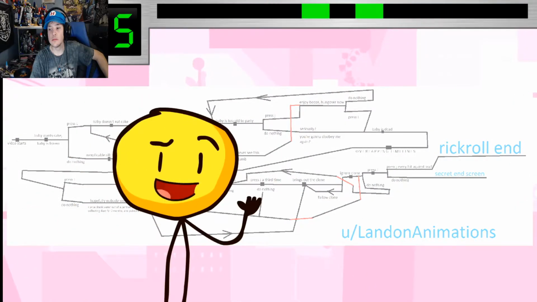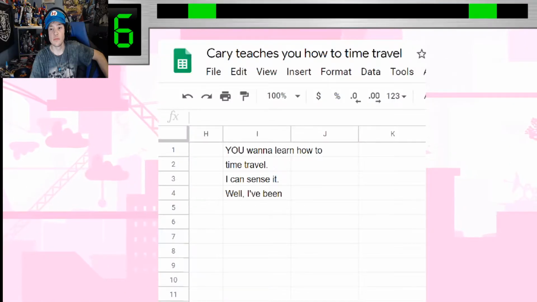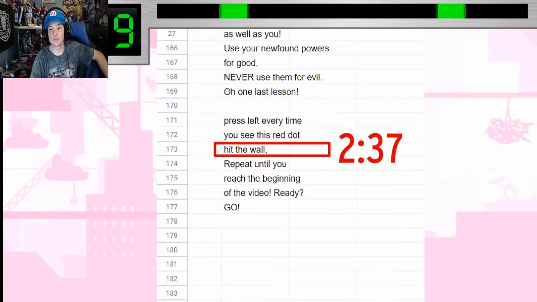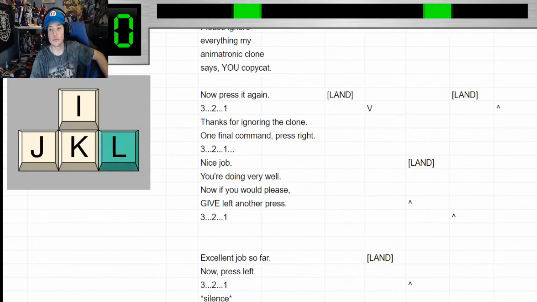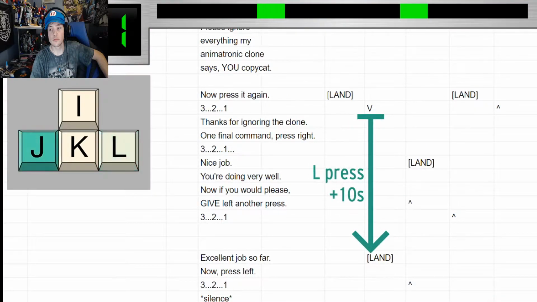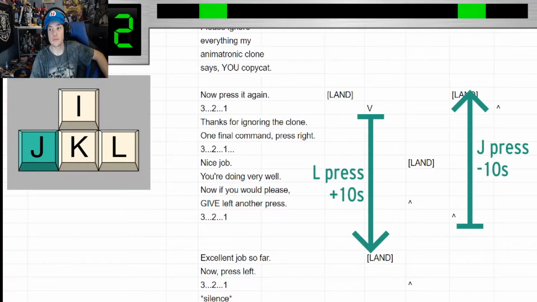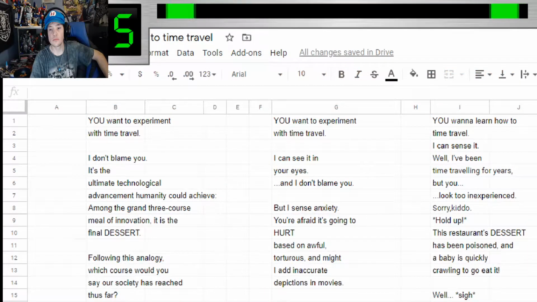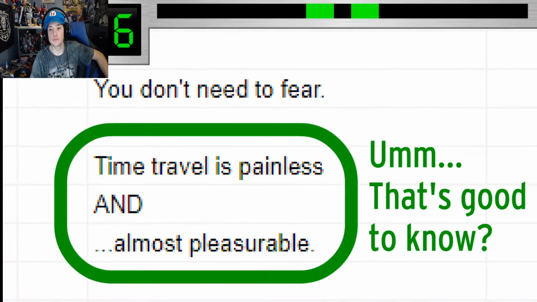Wanna know how I did it? I just typed the script into a Google spreadsheet with around 200 rows, where each row represents 1 second. An L press sends you forward, so it looks like this, and a J press sends you backward, so it looks like this. You can see it took me 3 attempts to get this video script to work, and let's just say I'm glad I didn't go with the second one.